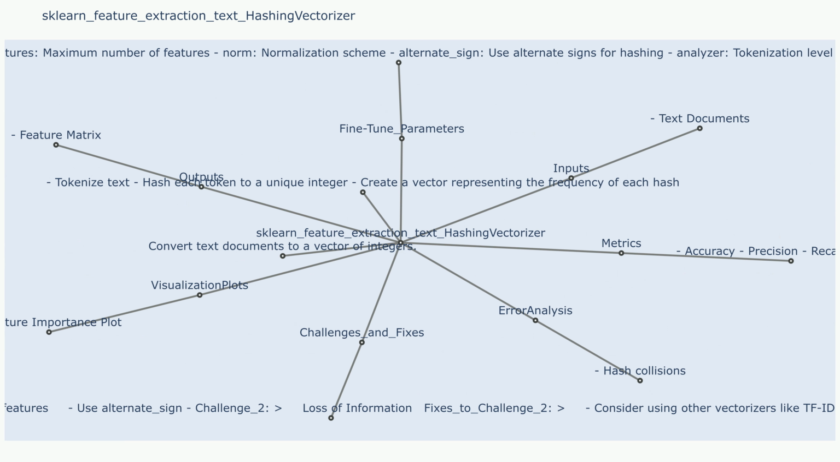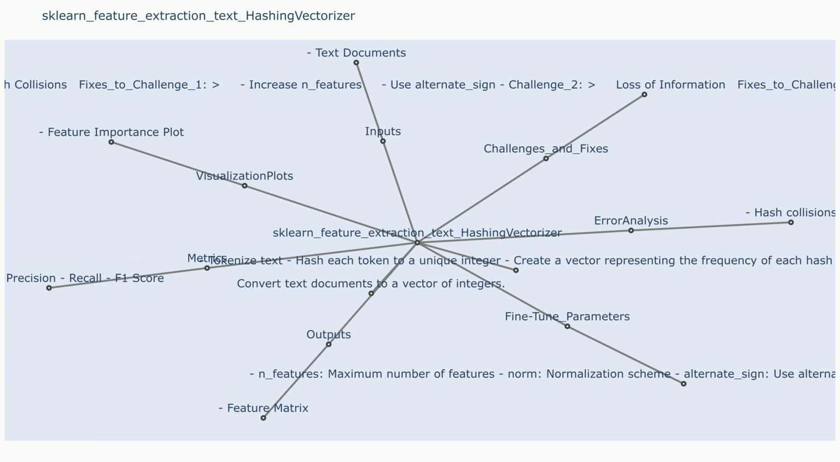...disregarding the order in which they appear in the text. Sample use case that resulted in the challenge: models that rely on word order, such as recurrent neural networks, may perform poorly when using a hashing vectorizer.